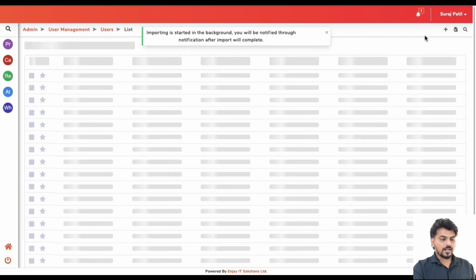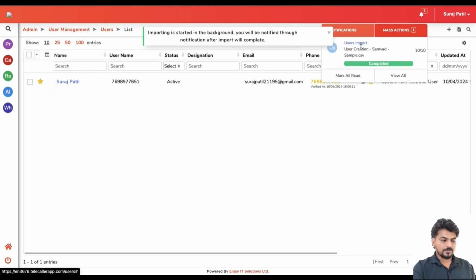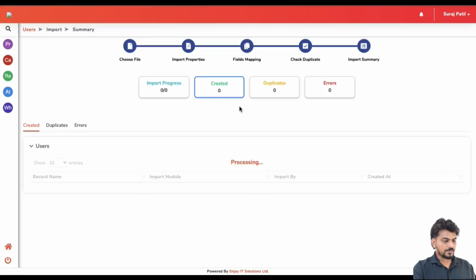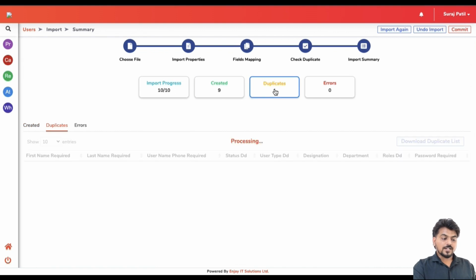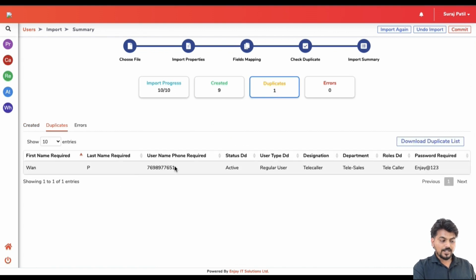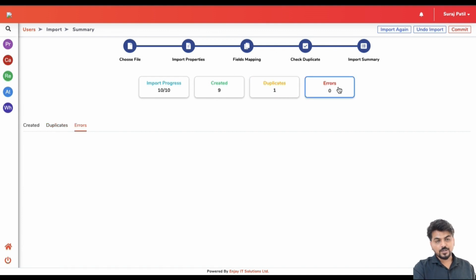Once I click on import, I'll get a progress bar at the top. I'll click on it and it will show me how many users I imported, how many users are created. If there is any duplicate record, yes, there was a duplicate record. We checked it on the username, so this is a duplicate record. It didn't create a user. Okay, and there are 0 errors.